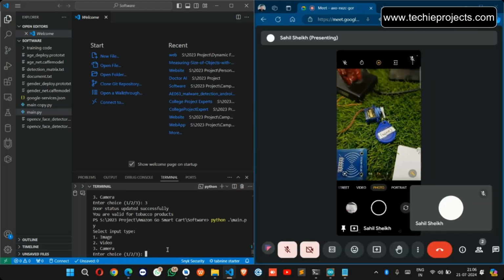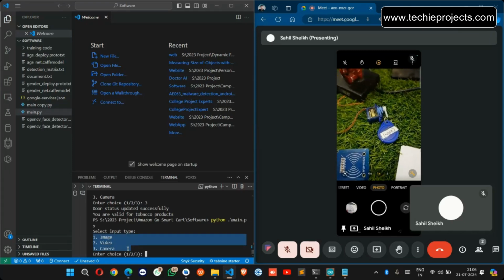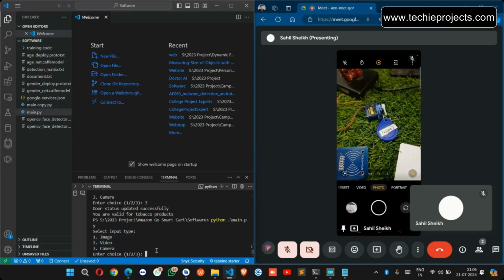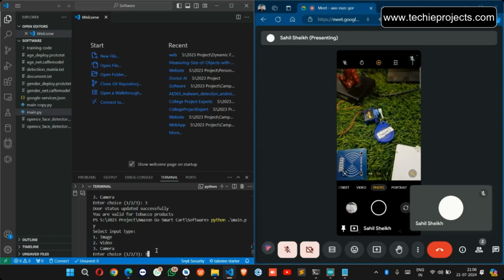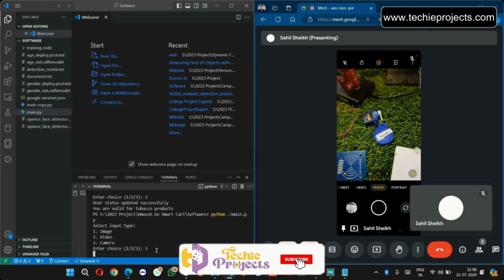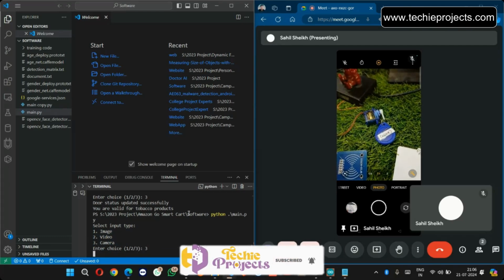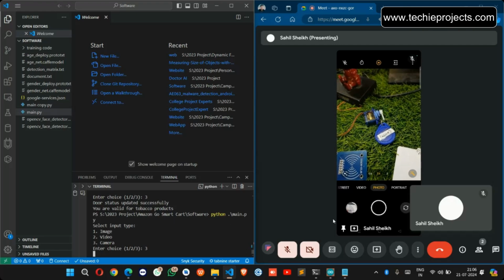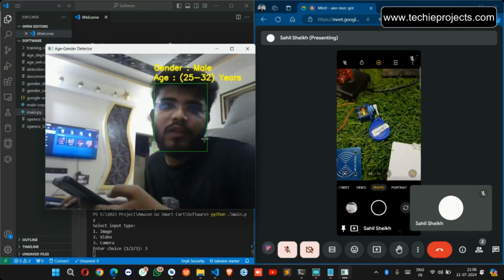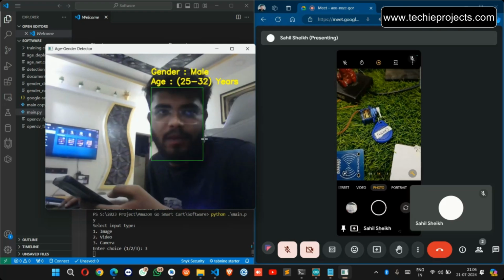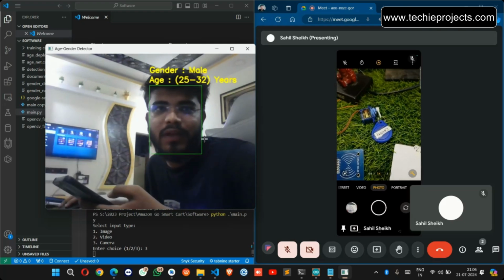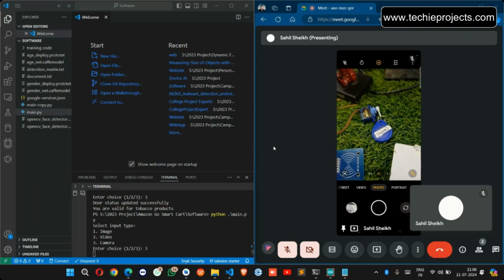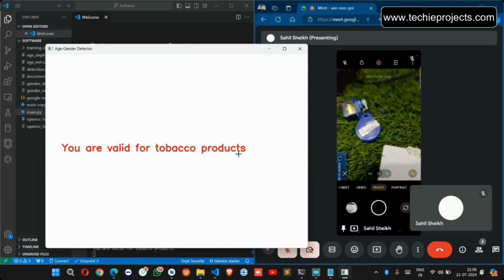See, there are three modes I have given. Either you can provide an image, video, or camera, just for demo purposes. So let me choose the camera. As you select the camera in the software, it will automatically start the camera and start recognizing you. As you can see, it is showing I am between 25 and 32, which is correct, right? Now I am valid, right?